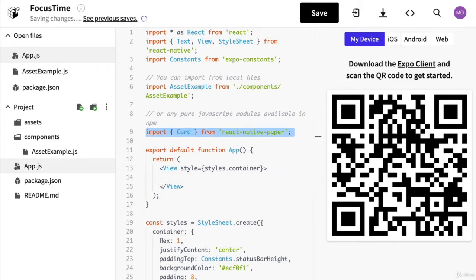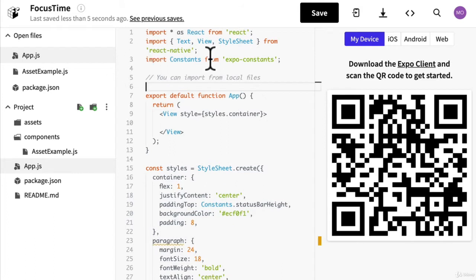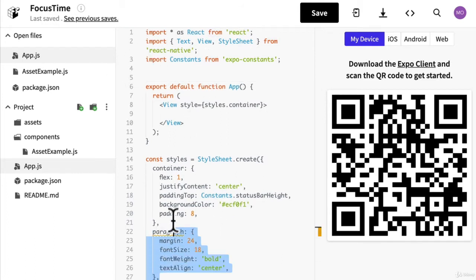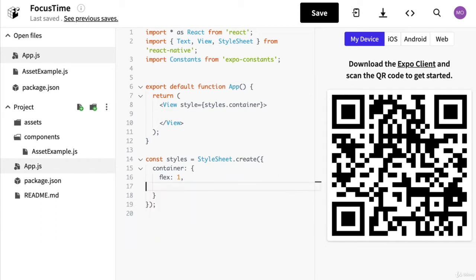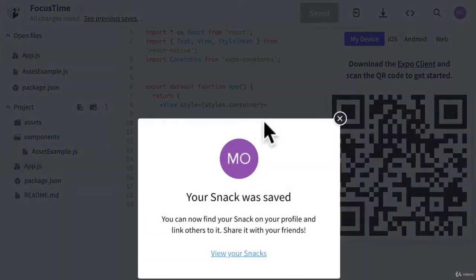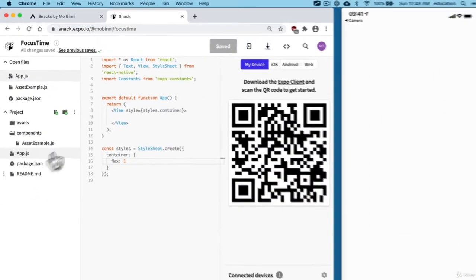We're going to remove the card component. We're going to remove the asset example component. And we're going to remove some of the ubiquitous styles that we don't really need. We're just going to put it in a good shape and make it simple. You can see here, our app is empty now.